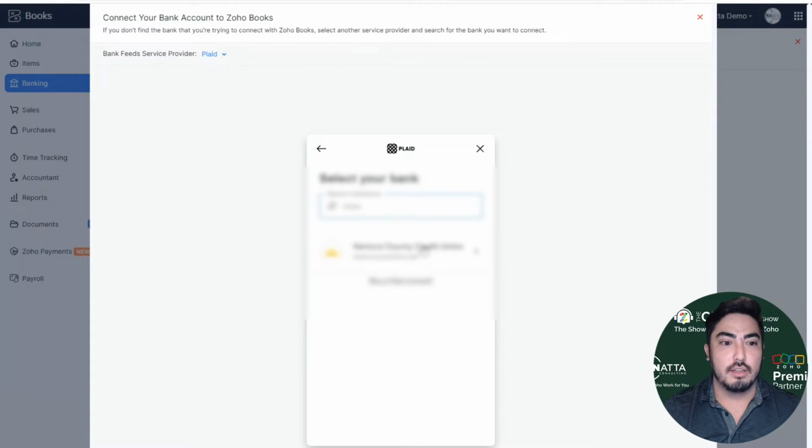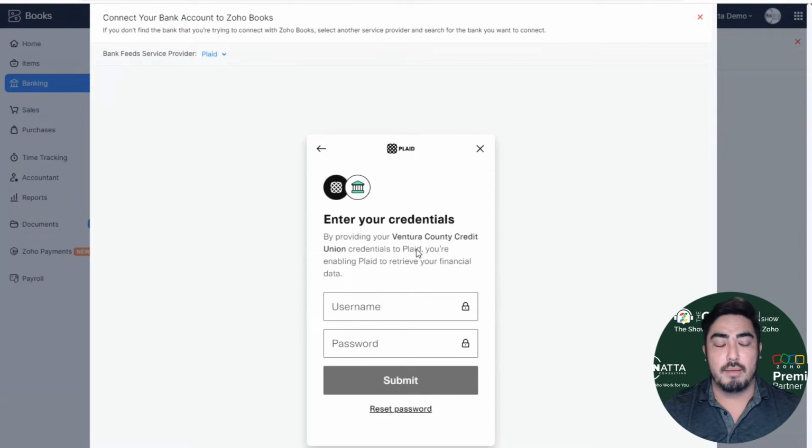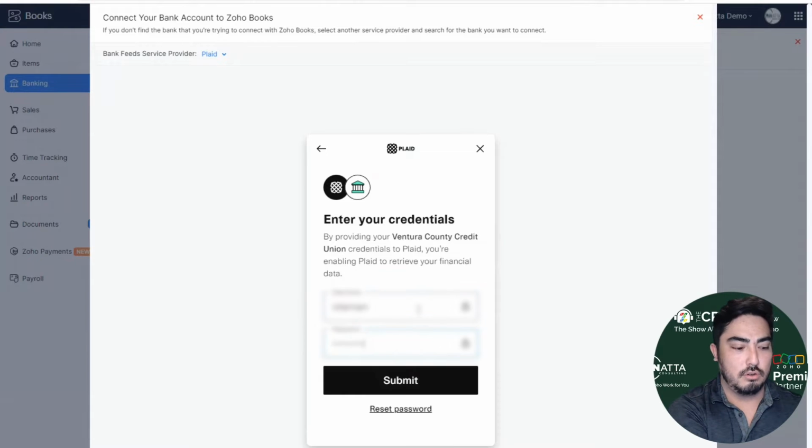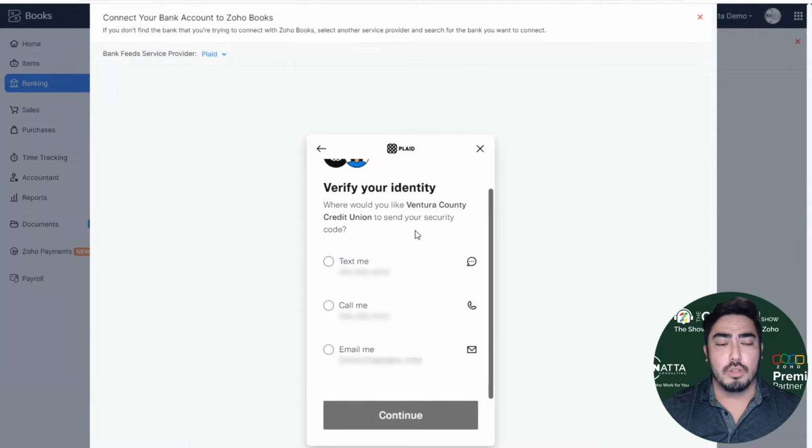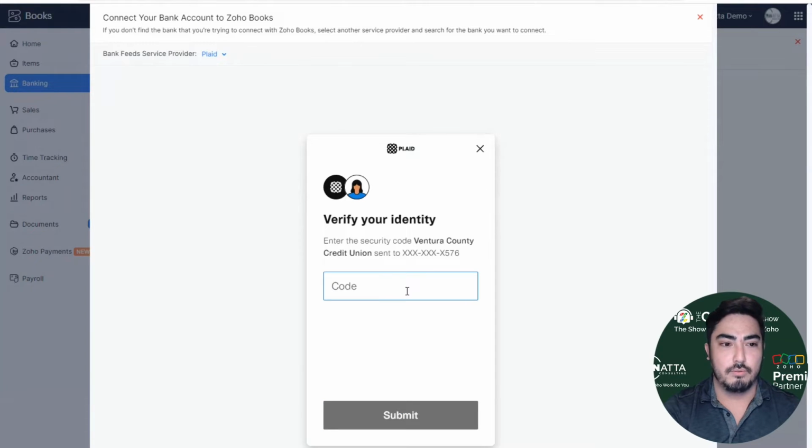Once you've found your bank, you're going to click on that. From that portion there, you're going to fill in your username and password. If you have 2FA on your account, this is the portion where it will let you know how you would like to identify yourself using 2FA. Once you receive that code from your choice, you will need to enter that in.